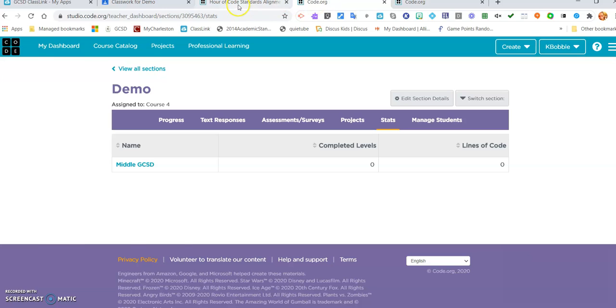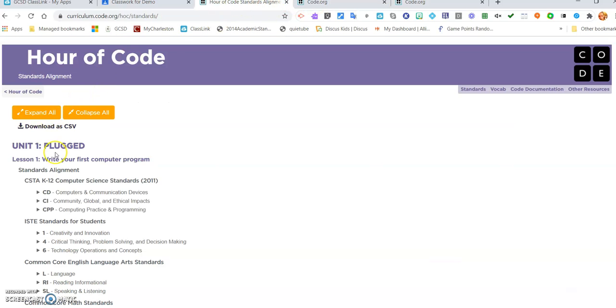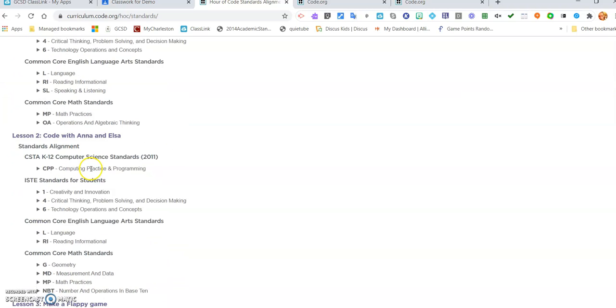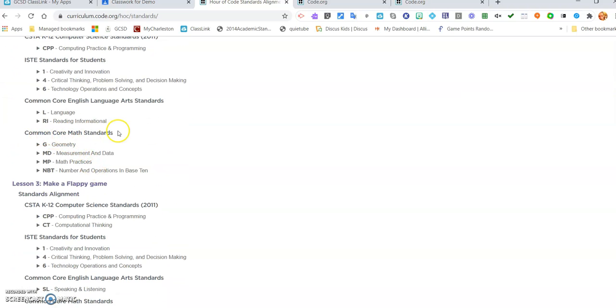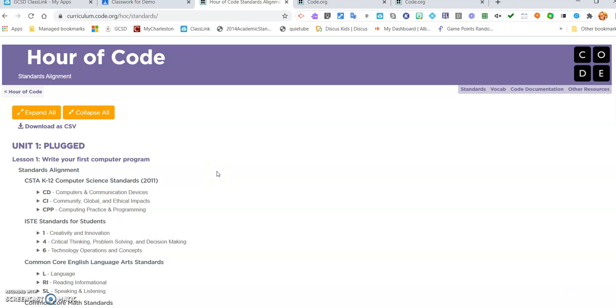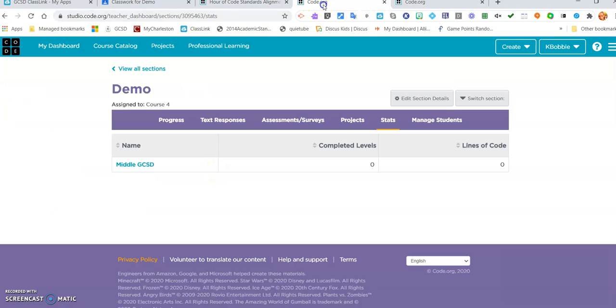You can also look at the Hour of Code standards alignments, so you can see in the plugged assignments or the unplugged assignments, Common Core math standards, kind of things that they're doing, computing and practicing, all those things and what they align to ISTE, the International Society of Technology Educators Standards.